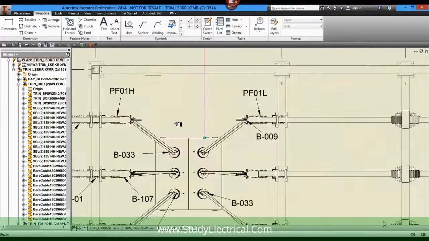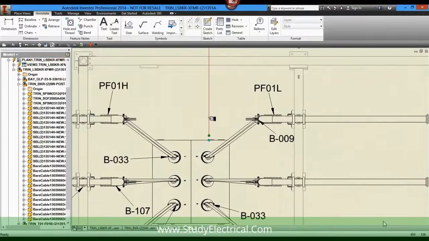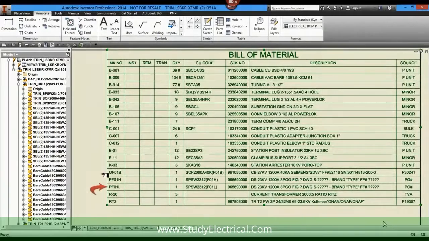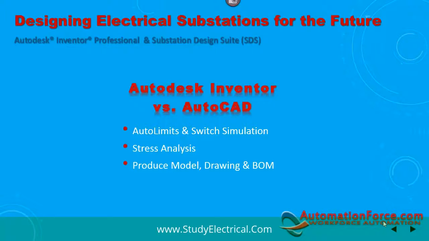And we need to change a dimension, and you can also see that I have added the bushing numbers, which is helpful because we always place bushing 1 and 2 on A phase. And now you can see here in the parts list that immediately the new equipment has been added.